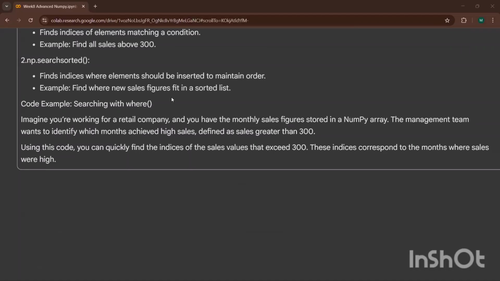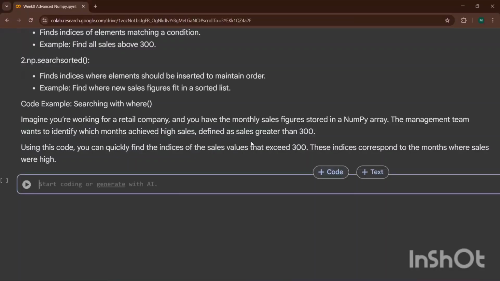So we are having the code example. Imagine you are working for a retail company and you have monthly sales figures stored in NumPy arrays. The management team wants you to identify which months achieved the highest sales, defined as sales greater than 300. Now, how?